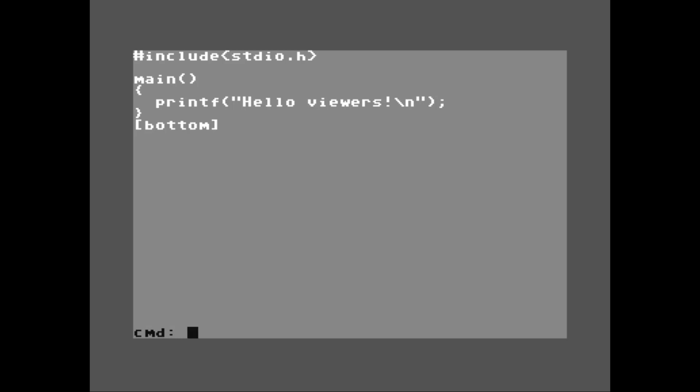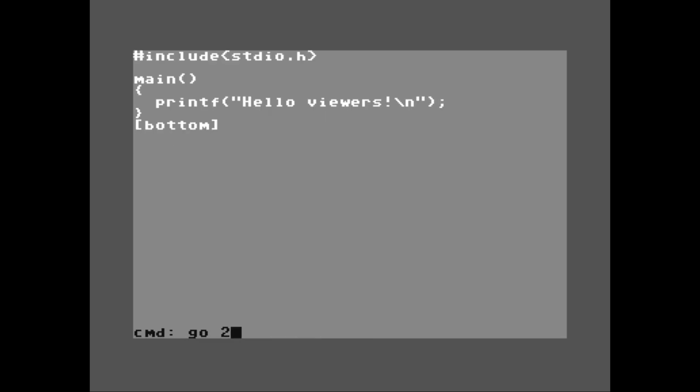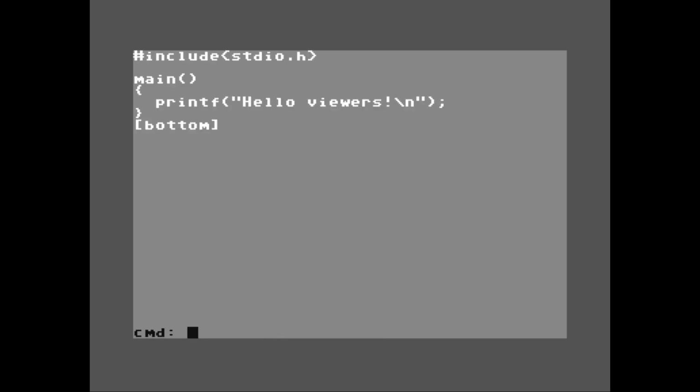Hold on one second. Okay, list. Now it shows all of our spaces. So we have name and the blocks it's using. So there's our main, and then we have 1. If I go to 2, now it's clear. If I go to list, maybe just an L. Yes, just an L. And you can see there's main, 1, and 2, all these different workspaces and how many blocks free I have. So that's really cool, and it is handy to use that feature. But right now I'm going to go back to main.